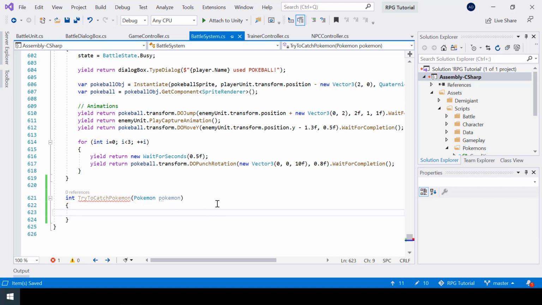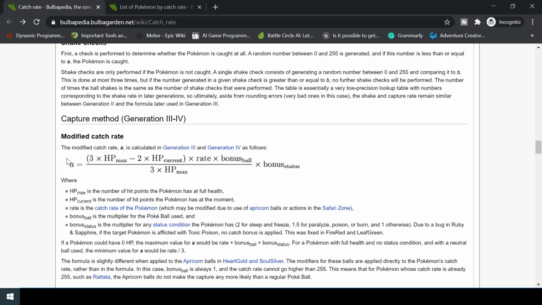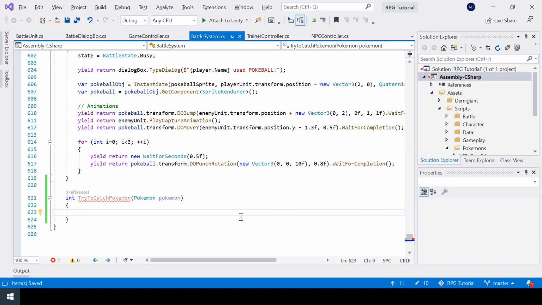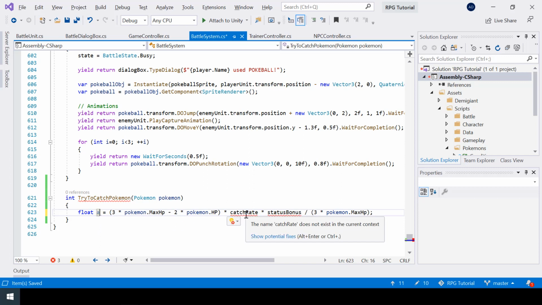Inside this function, first let's calculate the value of A. This is the equation to calculate A. Here you can see that we don't have some of the values that are required in this equation. Right now, we don't have the catch rate of the Pokemon and we don't have the status bonus. First, let's add the catch rate. Every Pokemon should have a catch rate which determines how easy or hard it is to catch that Pokemon.